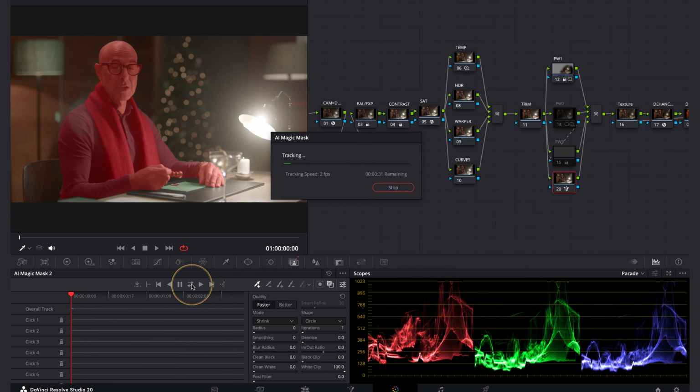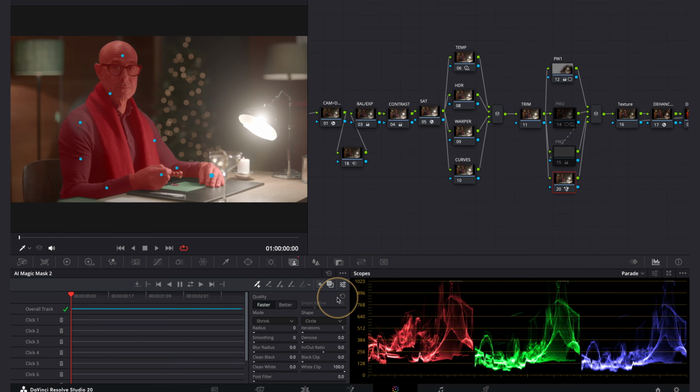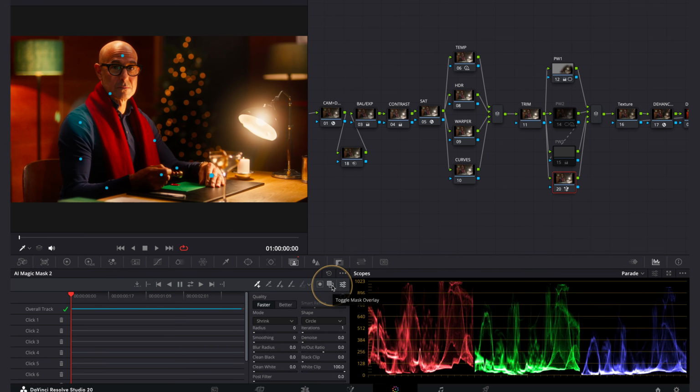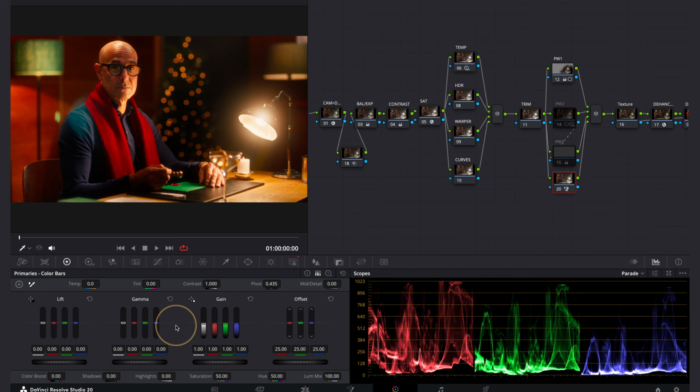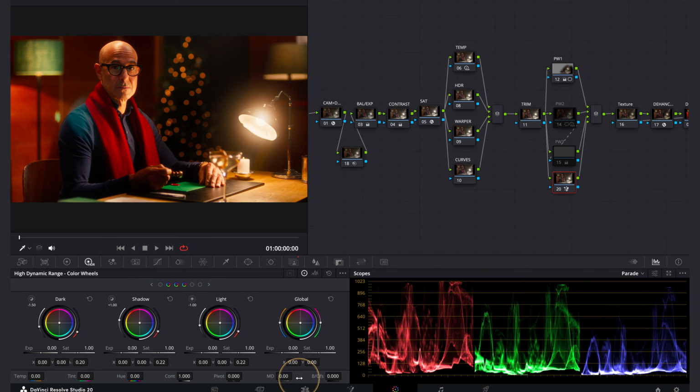So in version 19, the Magic Mask has tripped me up a few times, so I'm very cautious about using it. But with version 20, I'm really keen to see if I can keep getting this sort of quality from it. So I'm going to switch off the highlights, and I'm going to go back to what I originally did, which was adding a little bit of exposure in here. Just going to pop our subjects a little bit, not too much.